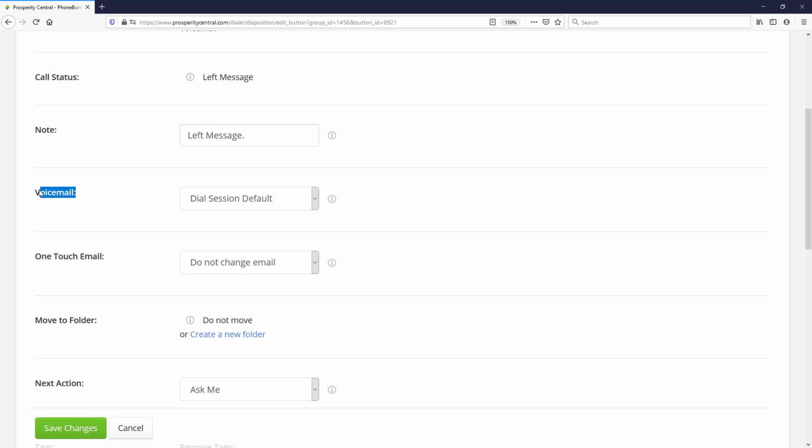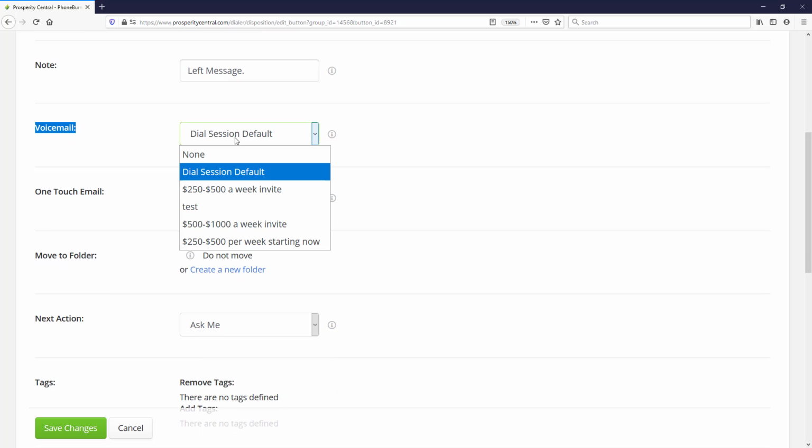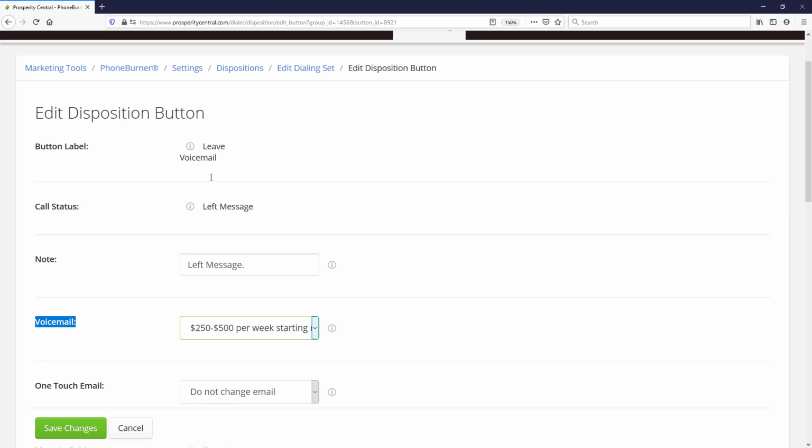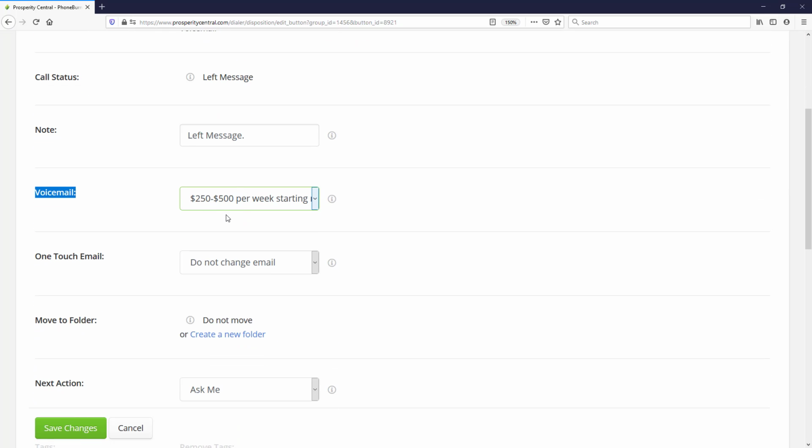And then the voicemail option right here, you can choose to assign a voicemail specifically to the disposition, to that button. So this is the one we recorded the other day. I could actually assign it to this button. And now when I go to start making calls, if I choose this set of buttons and I click this specific button, the system will send or play that specific audio file to that record.